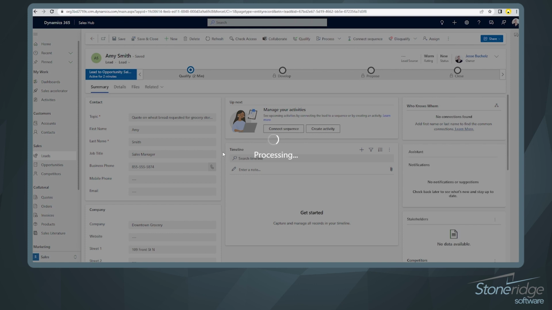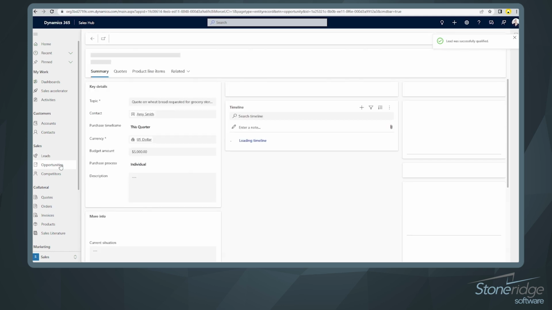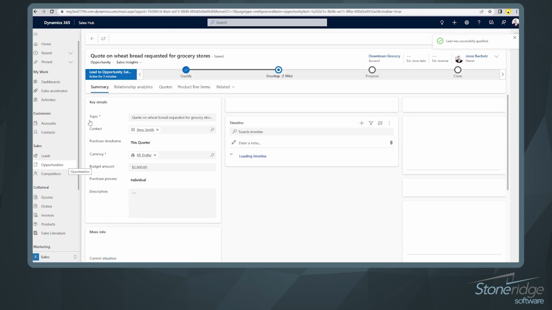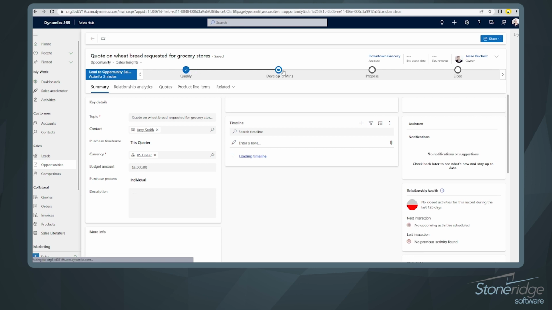So it's going to run a workflow that's going to create a new contact record for Amy Smith. It's going to create a new account record for Downtown Grocery, and it's also going to convert my lead into an opportunity. If you look here on the left, it actually jumped us right into the opportunities table. So now I have this brand new opportunity record, and it's moved me into my develop stage.